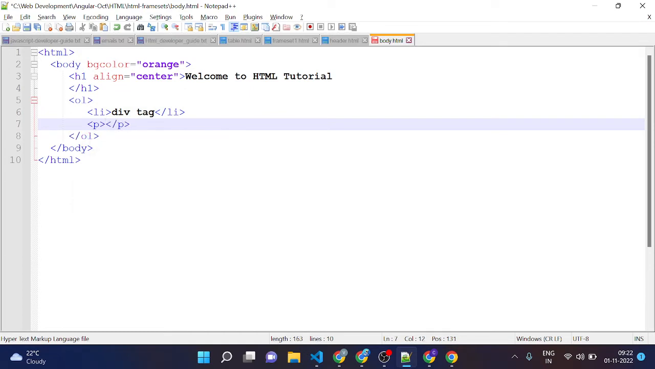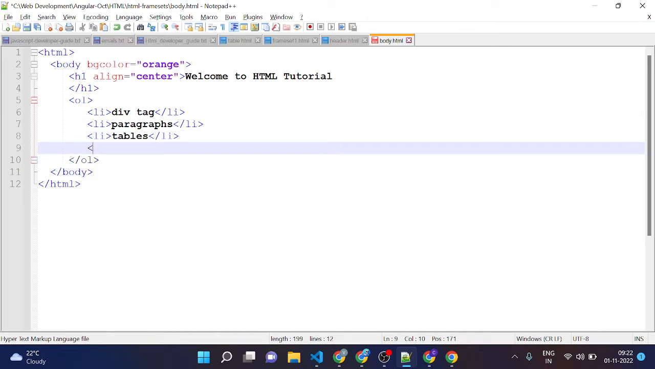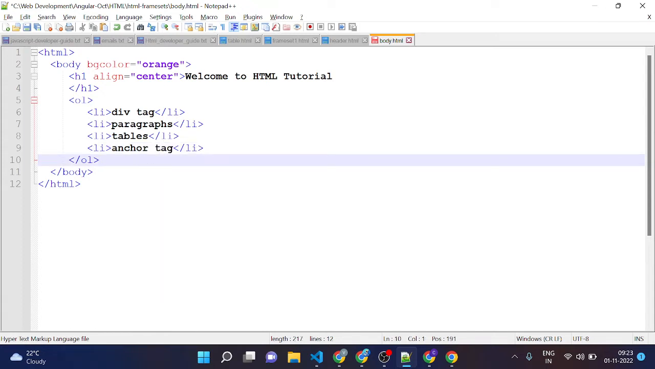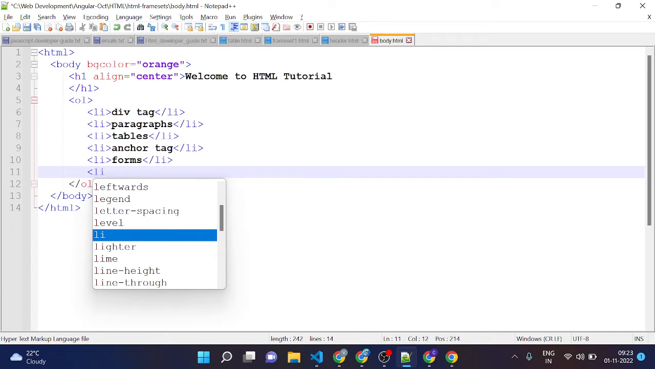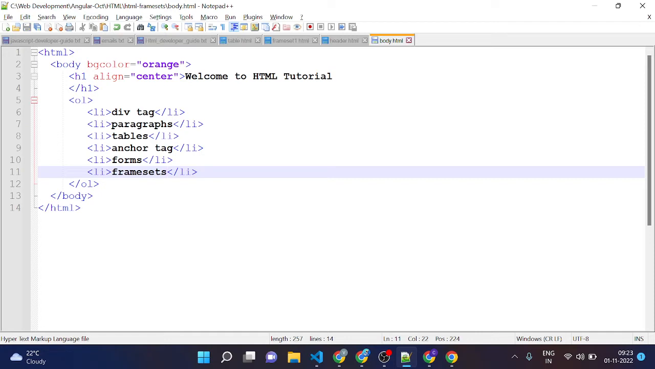Paragraph tag we have seen, that is for the paragraph purpose. And table tags we have seen, that is created for the table purpose. Anchor tag we have seen for doing navigations or clicking on something. Next, forms we have seen for the form operations purpose. And frame sets we are seeing now, that is first divided into multiple pages, multiple parts.